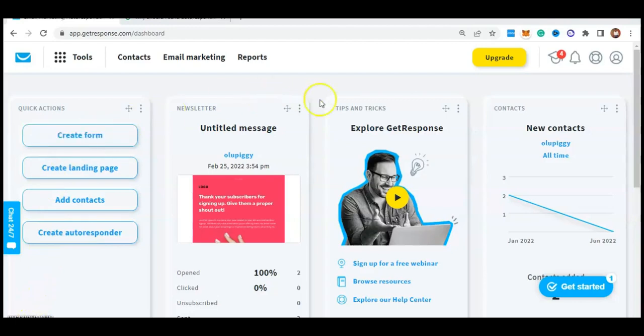So this is very much a new account, so that is why you can see this widget here. Otherwise, if this is an old account, this will not be here and you just have to go through the process of clicking the tools icon. So this is how you create your autoresponder.